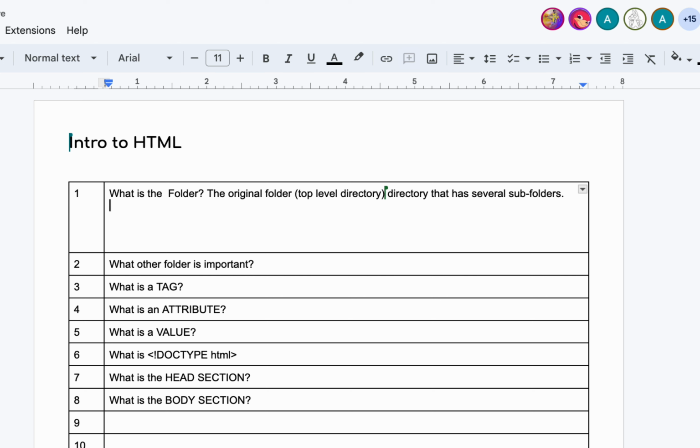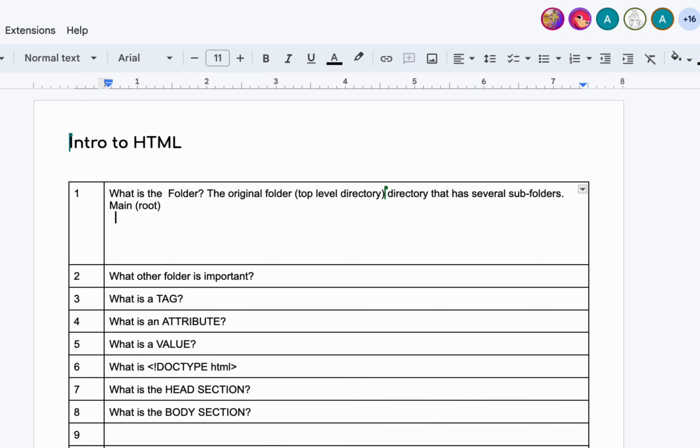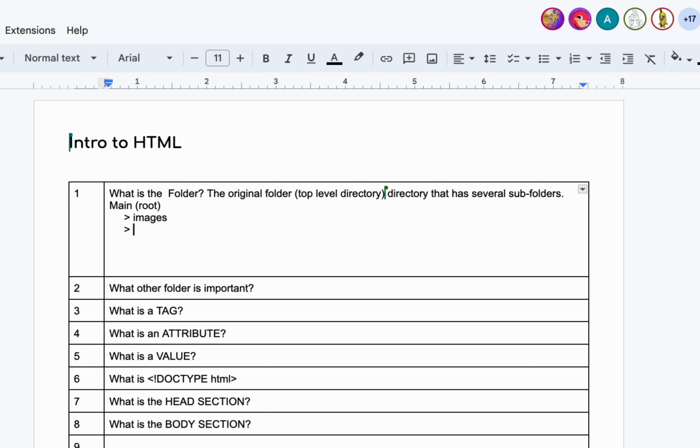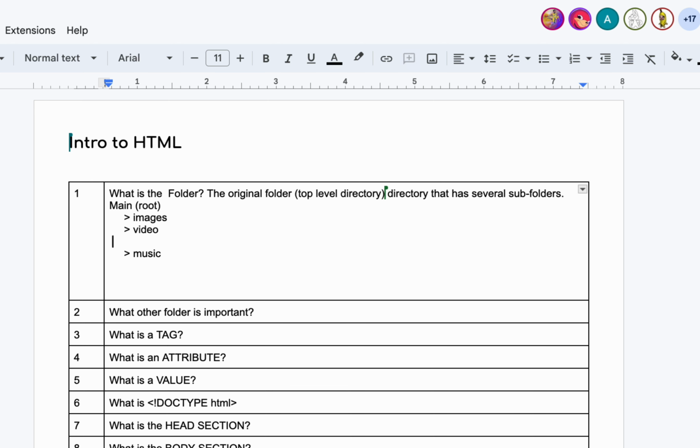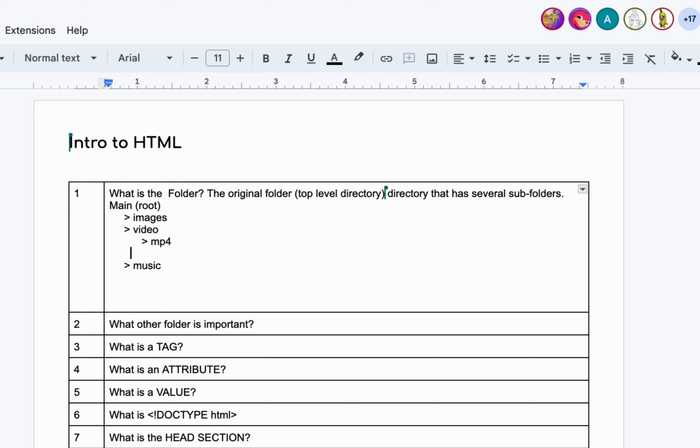In other words, you've got the main folder. This is the root. Then right down below, you might have something like an images folder. Then you have a video folder. Maybe down below you've got a music folder. And under video, you might also have MP4s, or you might have movie folders, MOV. All right, so that's what it is.